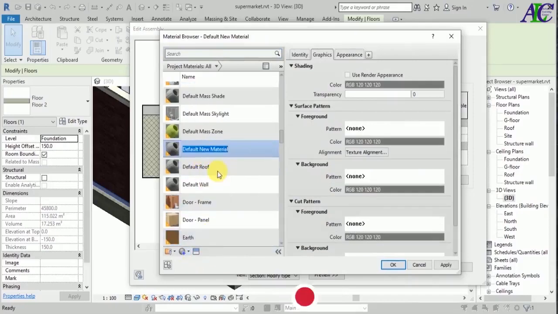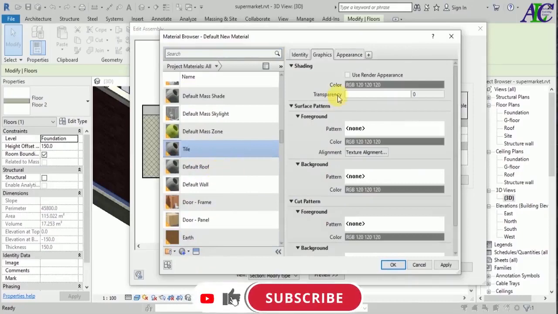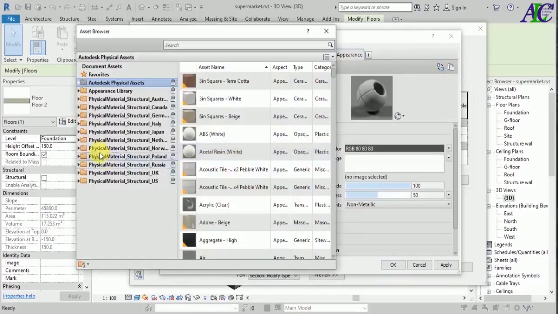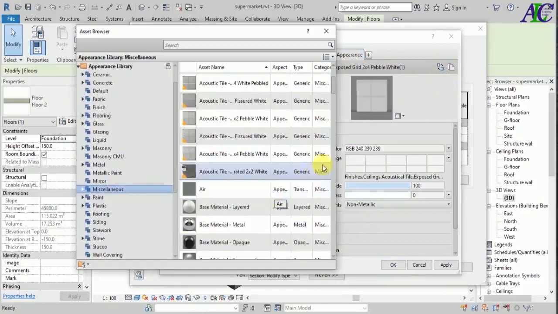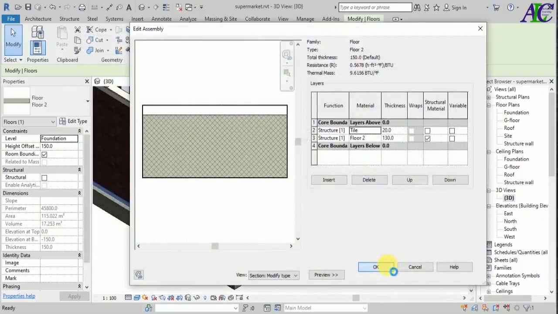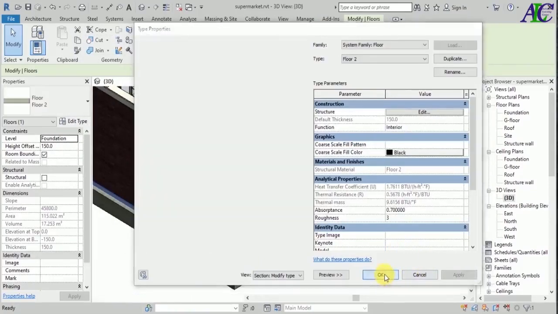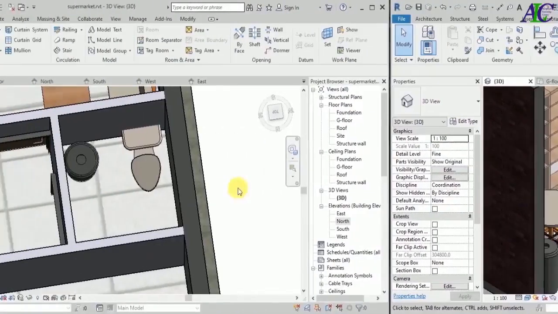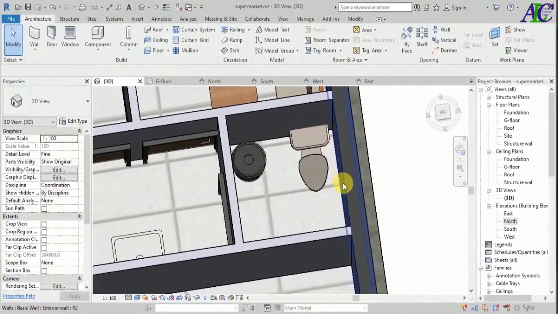So let's rename maybe tile, because the first time I just created the floor with the material concrete. Okay, so now I'm going to add a tile above that concrete. Okay, so that's why I'm trying to do that. Yeah, now it looks better. Okay, so for toilet, of course, we need a different tile, or maybe the size of this different like that. Okay, so you can change this as well.